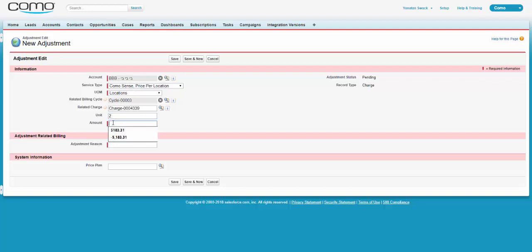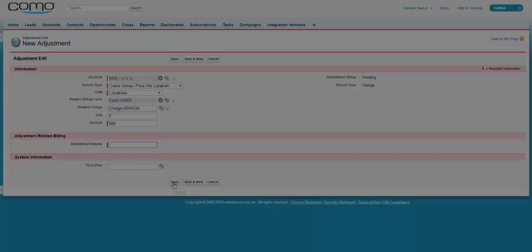And the amount is the sum that you'd like to charge them. For example, 500. And the last thing you'll need to fill in here is the adjustment reason, which is the reason you're giving this extra charge. And then once you're done, click on Save.